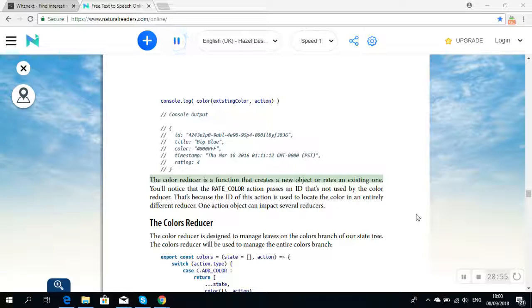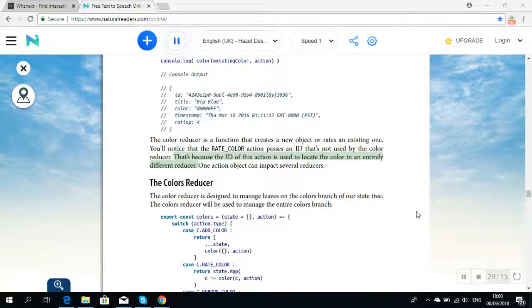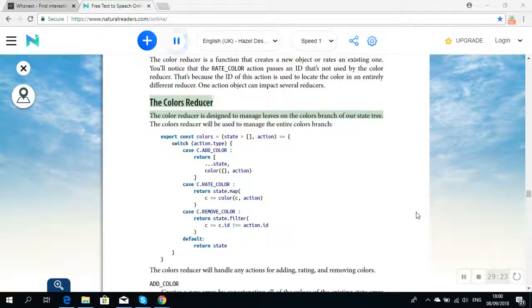The color reducer is a function that creates a new object or rates an existing one. You'll notice that the rate color action passes an ID that's not used by the color reducer. That's because the ID of this action is used to locate the color in an entirely different reducer. One action object can impact several reducers. The colors reducer is designed to manage leaves on the colors branch of our state tree. The colors reducer will be used to manage the entire colors branch.